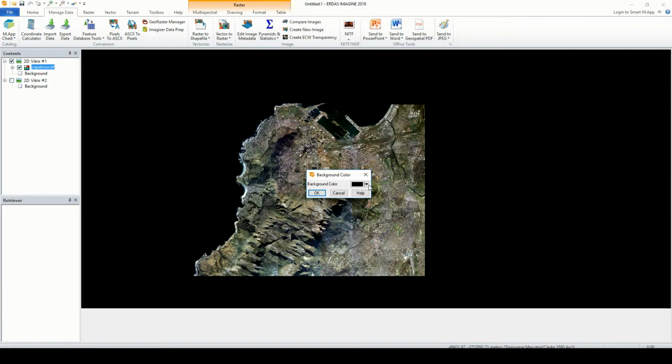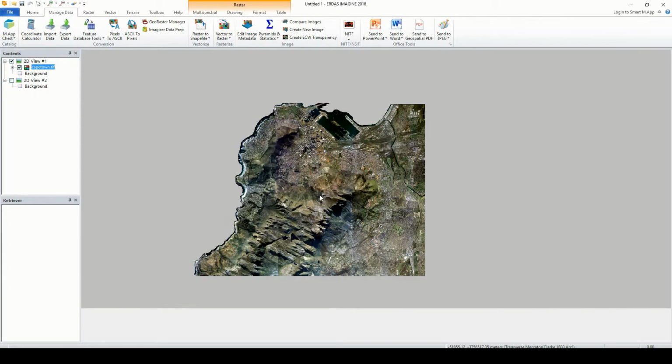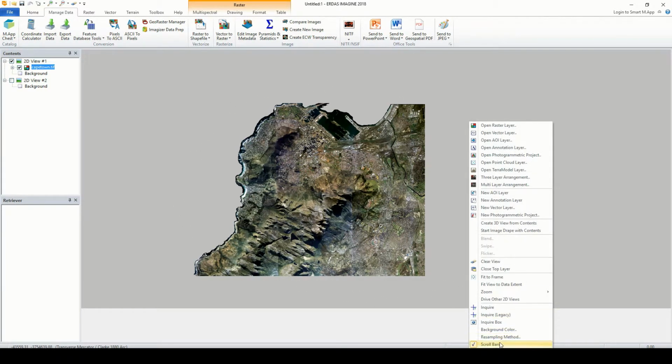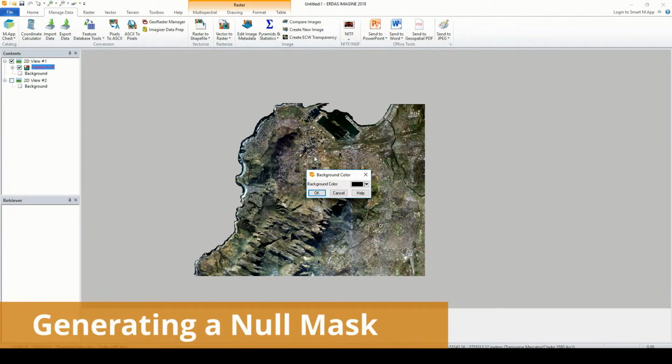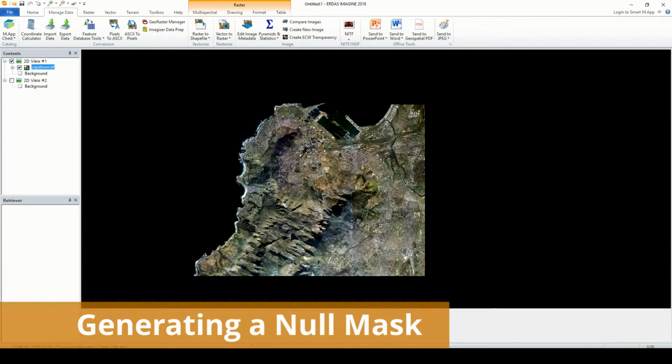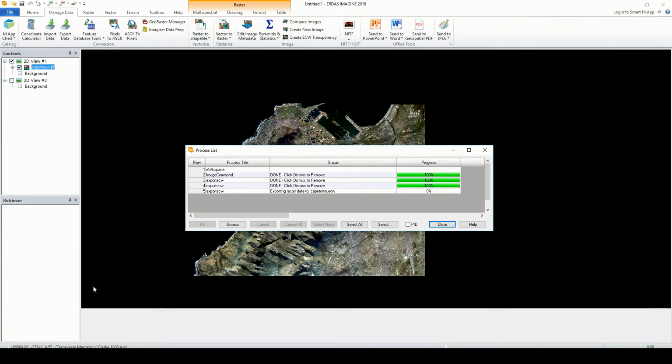Let's change the color to gray. Now we can see that the edges of the image are null values and not just a dark color. We will export two ECW files to show you the difference between generating a null mask and not generating one. To generate the mask, click on Generate Null Mask and leave the default to Ignore Values. Make sure that the Ignore Input Values is set to 0. Click OK. Process bar appears and the compression is completed quickly.